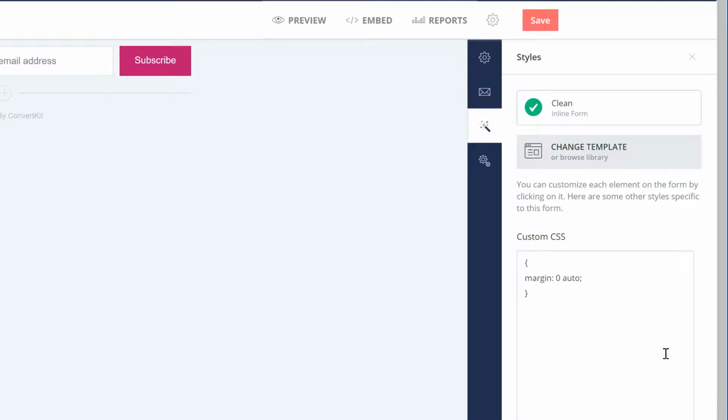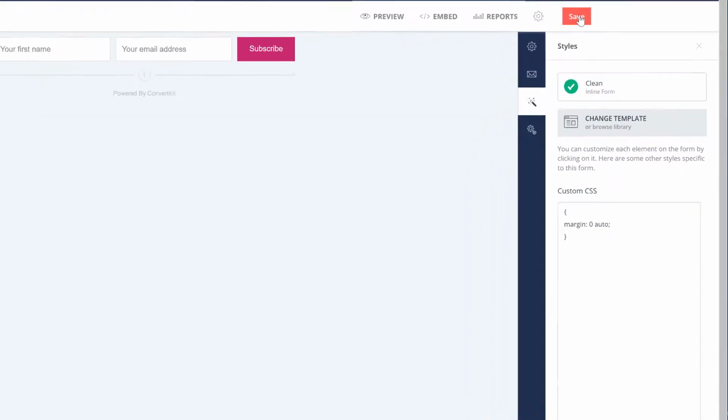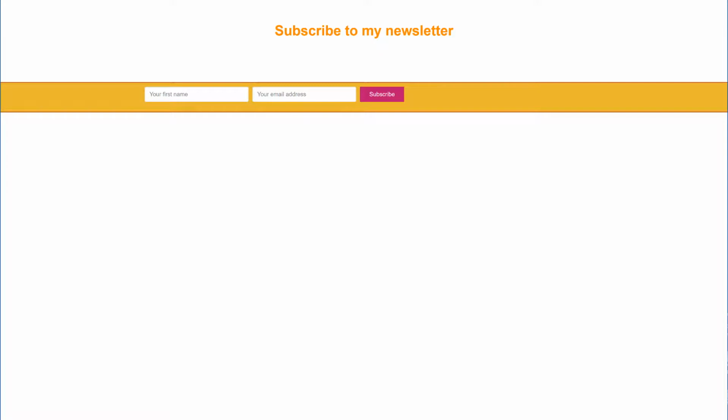So let's see if that worked. I'm going to save this now and refresh my page. Okay, so as you can see now, it has made my form centered. Margin auto, left and right auto in CSS means center that element. So that's the first step. Now the next step is to remove this area here, because apparently margin 0 on top and bottom did not remove the margin here. So why does it do that?